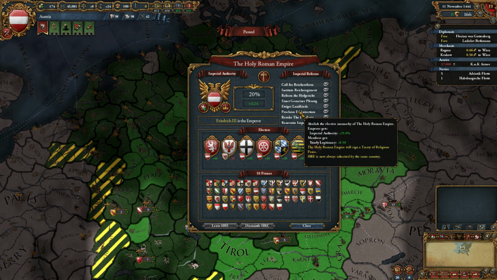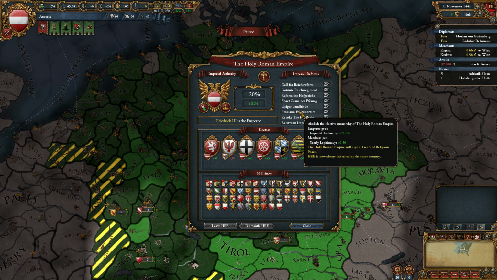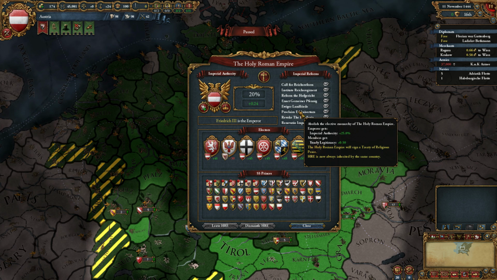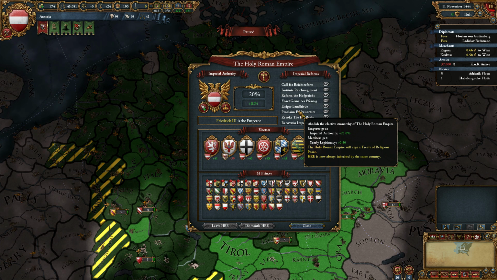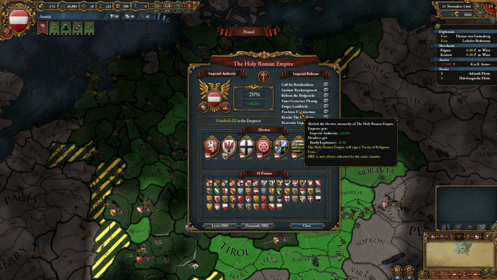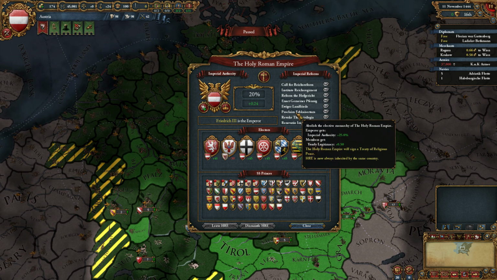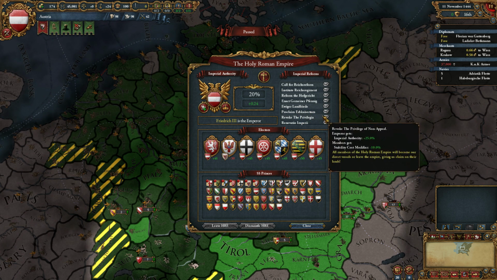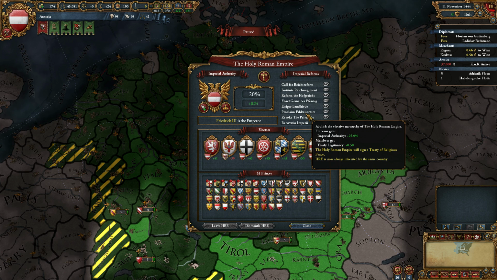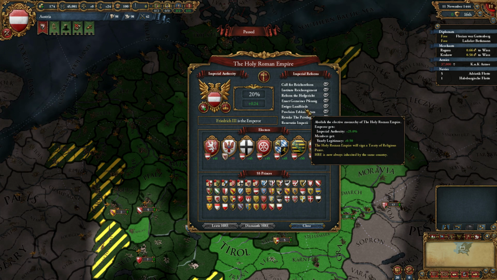The next one is the treaty of religious peace. We'll get onto this later, but this is what I talked about with opposite religions. And the HRE is now always inherited by the same country. If you make this reform, you are emperor forever, which is very good.